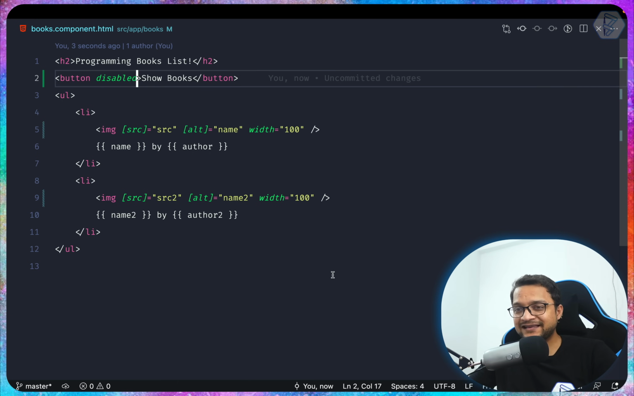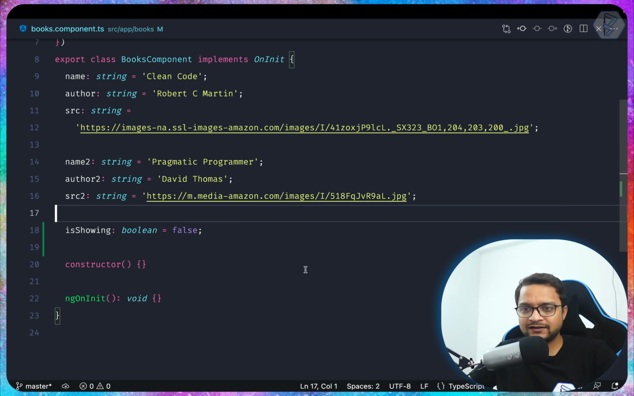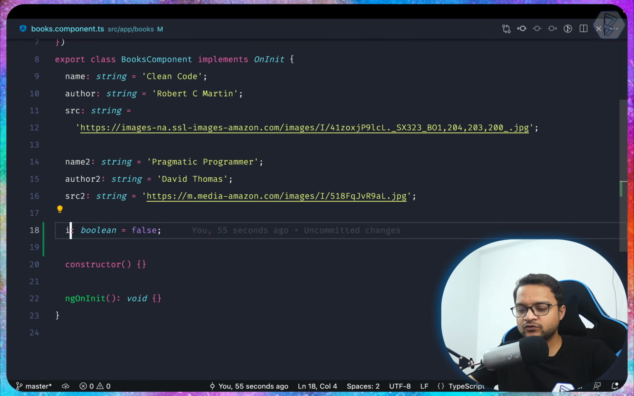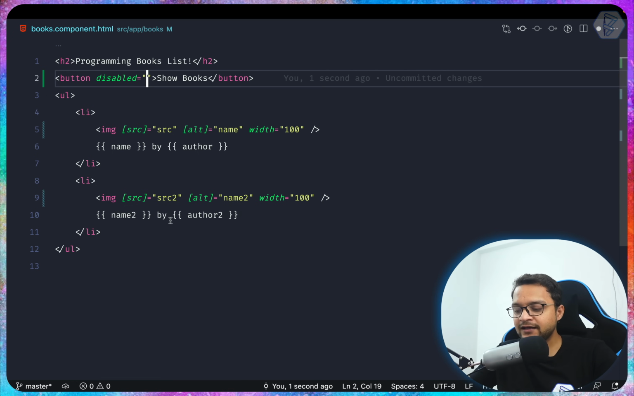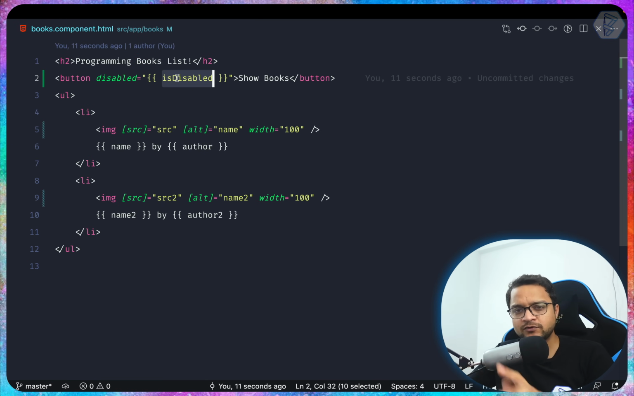So first let's see what happens if we use interpolation. Let's rename isShowing to isDisabled. So isDisabled is false, so it's not disabled. Now if I use the interpolation and I say isDisabled, what do you think? What should be the status of this button? Is it going to be disabled or not? From the definition, it's looking like disable, and what is the value of disable? False. So disable should be false.